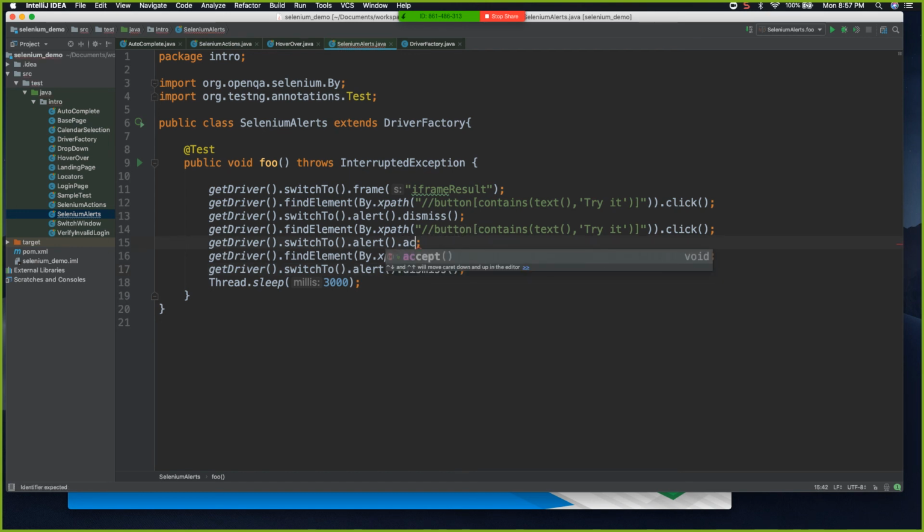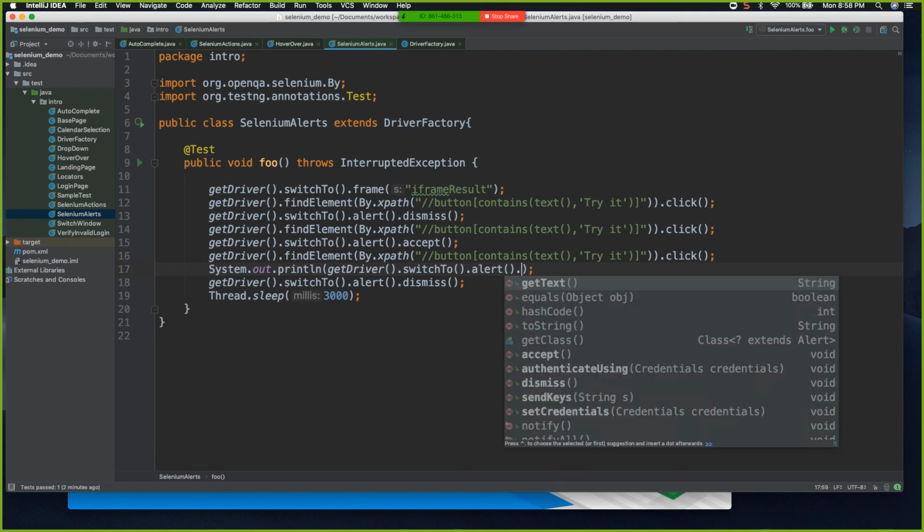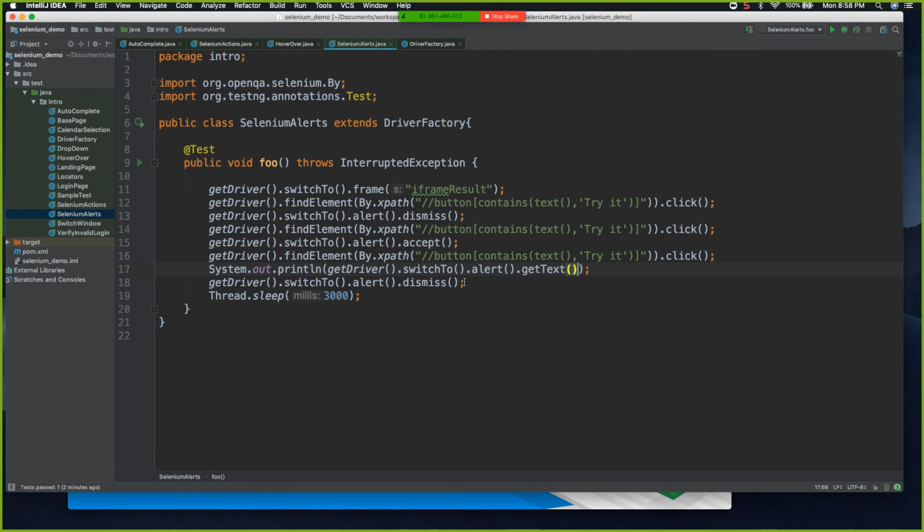Accept alert. And then here we can get text. So you can also print out what's inside of it, right? Any questions so far? So whenever you have to deal with an alert, you can do something like that, right?